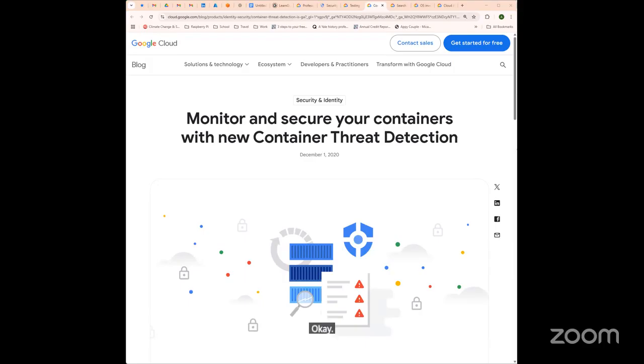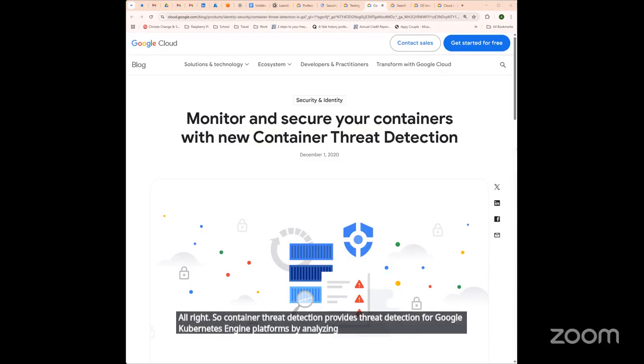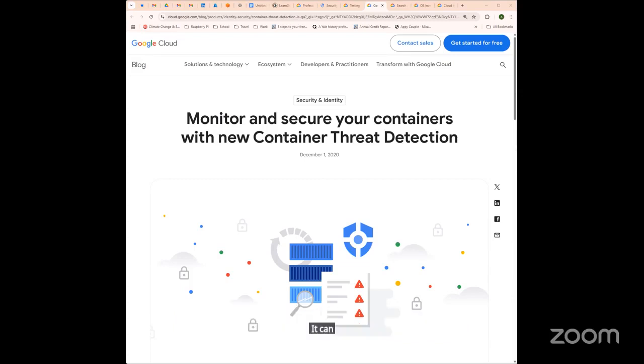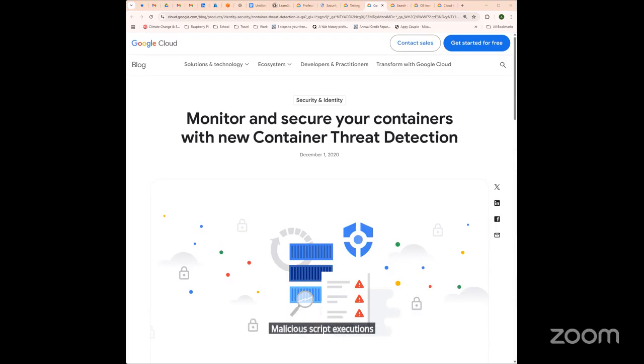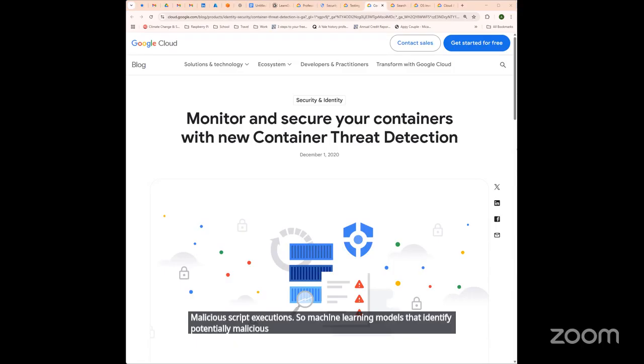All right. So Container Threat Detection provides threat detection for Google Kubernetes Engine platforms by analyzing kernel-level behavior in container environments. It can detect added binary executions, so binaries not part of the original container image that may indicate malware or exploitation tools. It can detect added library loaded, so libraries that are not part of the original container image, which attackers might use to bypass code execution protections. Malicious script executions, so machine learning models that identify potentially malicious bash scripts, and reverse shell attacks. So it'll process stream redirection to remote connected sockets, allowing attackers to control compromised workloads.